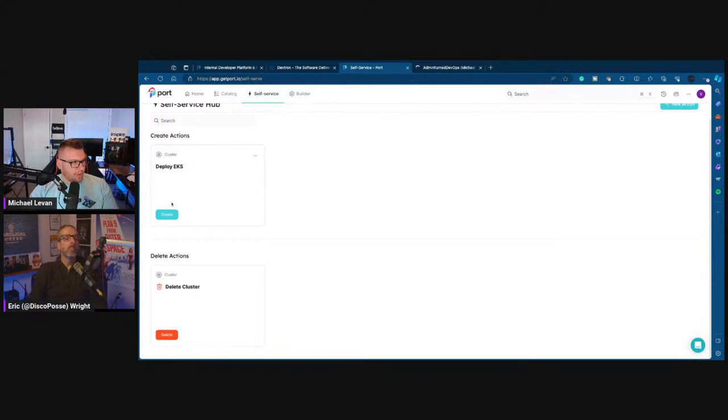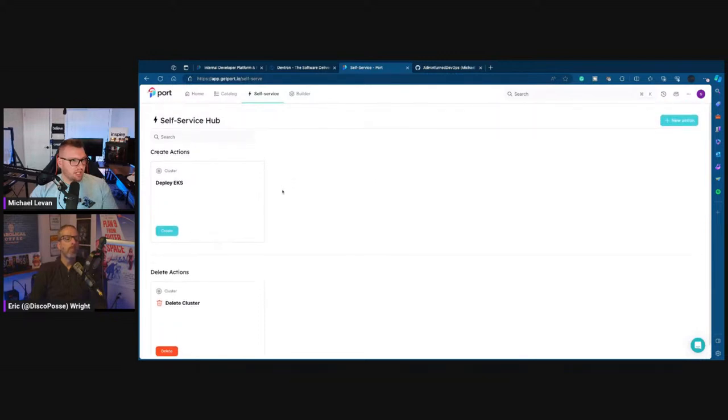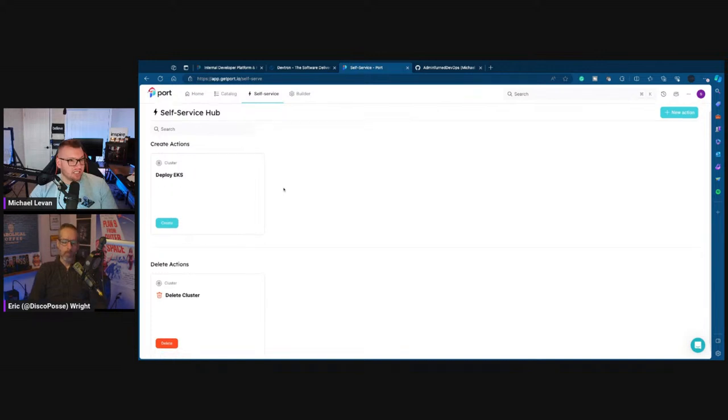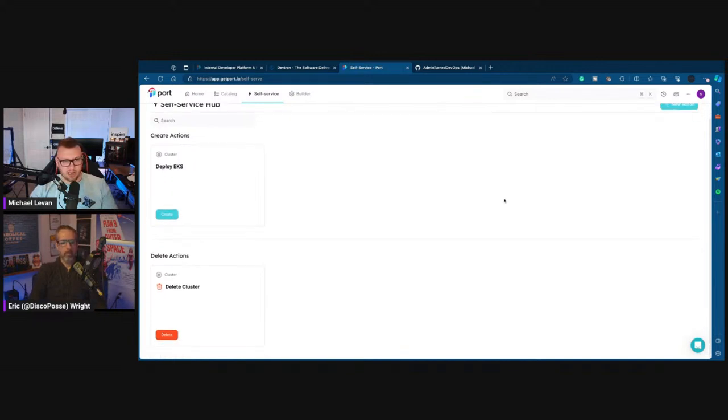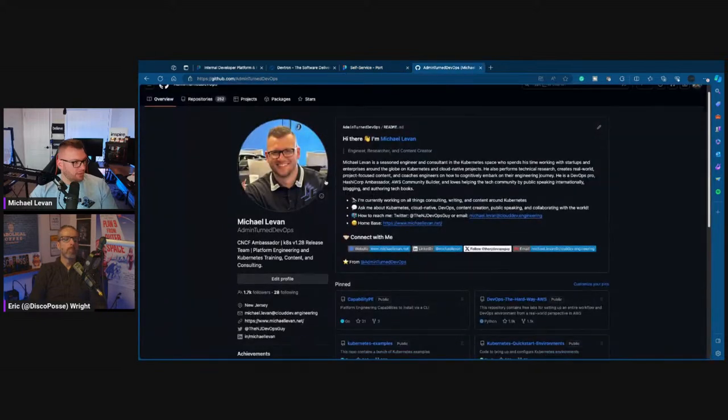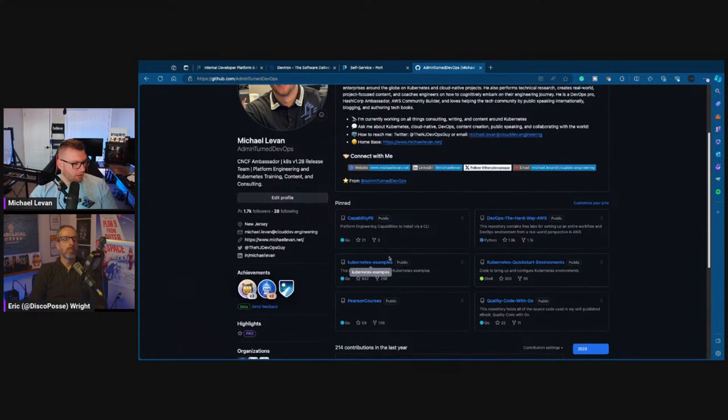These two buttons are really good if I want to give this to somebody that doesn't know GitHub Actions, or doesn't want to know GitHub Actions, or doesn't have access to deploy via GitHub Actions. I could just give them these two buttons. And these two buttons point to... where are we?